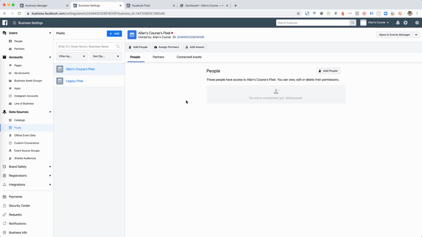Okay, so here we are. We're going to install the Facebook pixel on the WordPress website. What I've done is I've created a bare bones fresh install of WordPress just to walk you through what it would look like. I'm sure you're going to have content and plugins and things like that, so it'll be a little different, but the general idea is the same.